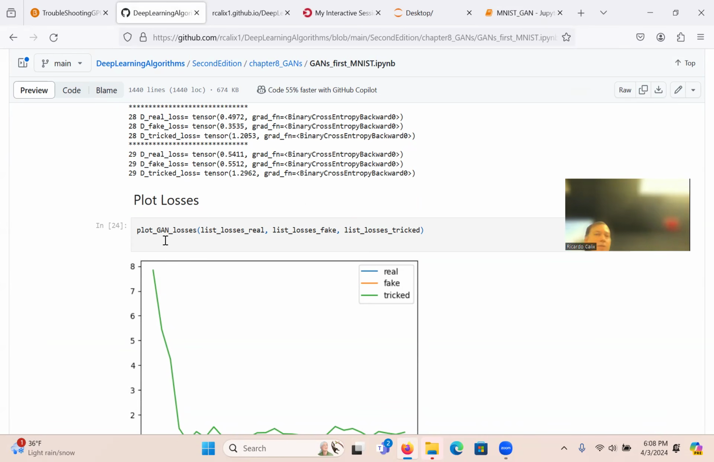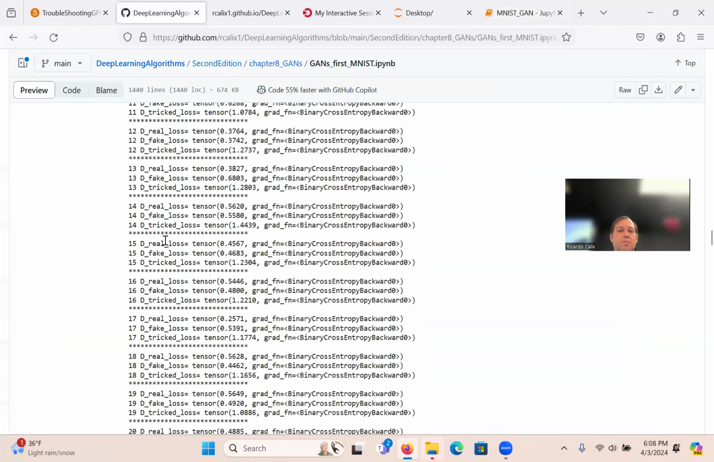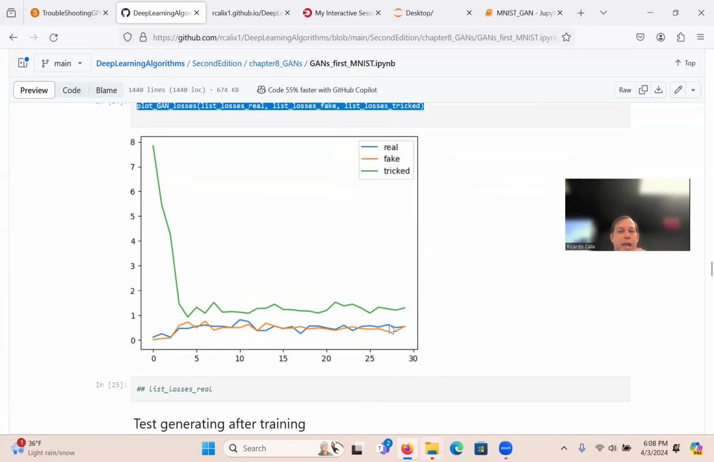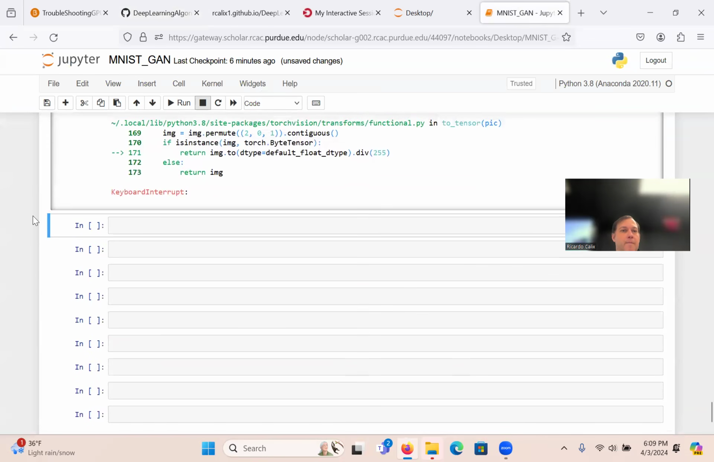All right, so we are going to plot the losses. Let's see what we get. I did 30 epochs here, so what you're saying is it should be there, right? Yeah, but if they look at the instructor, yeah. No, that's a good observation. So let's try it.